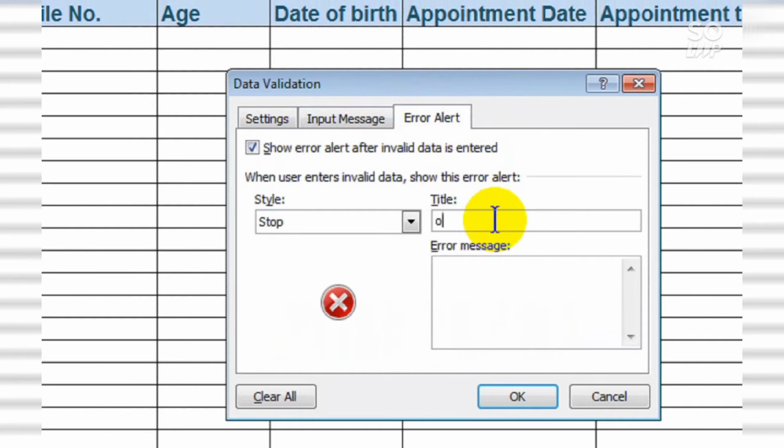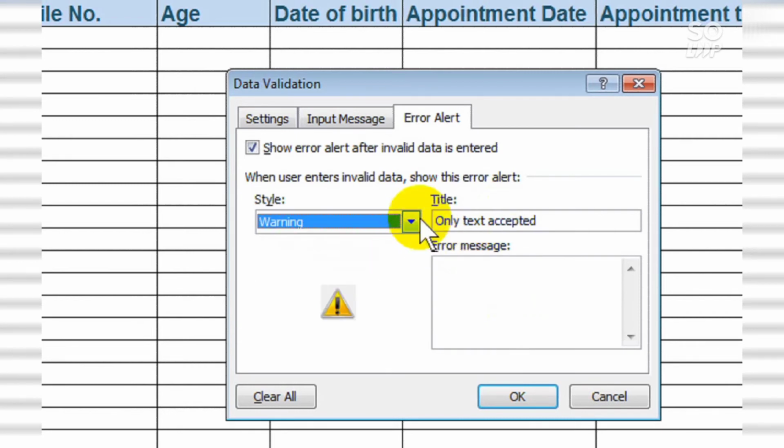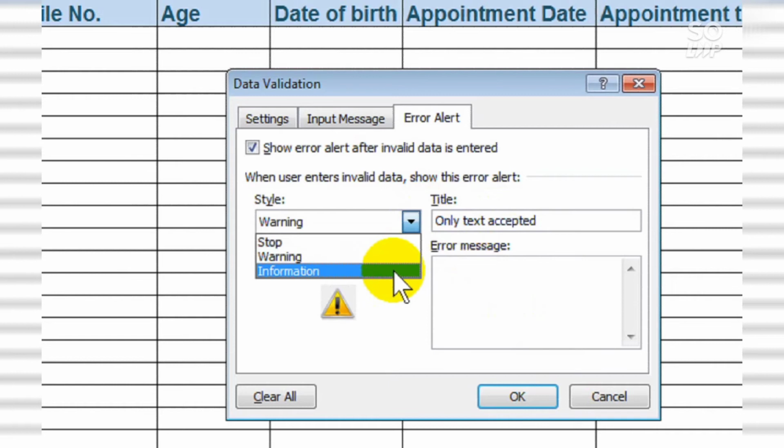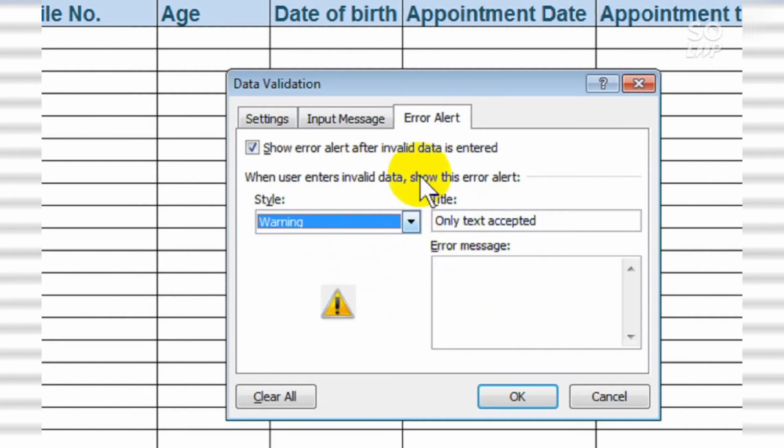So, Error Alert. You can type any title here, whatever you want, like I typed "only text accepted". And in error message you can type anything whatever you want, and in style you can select any kind of style like Stop, Warning, Information. And after this simply press OK.